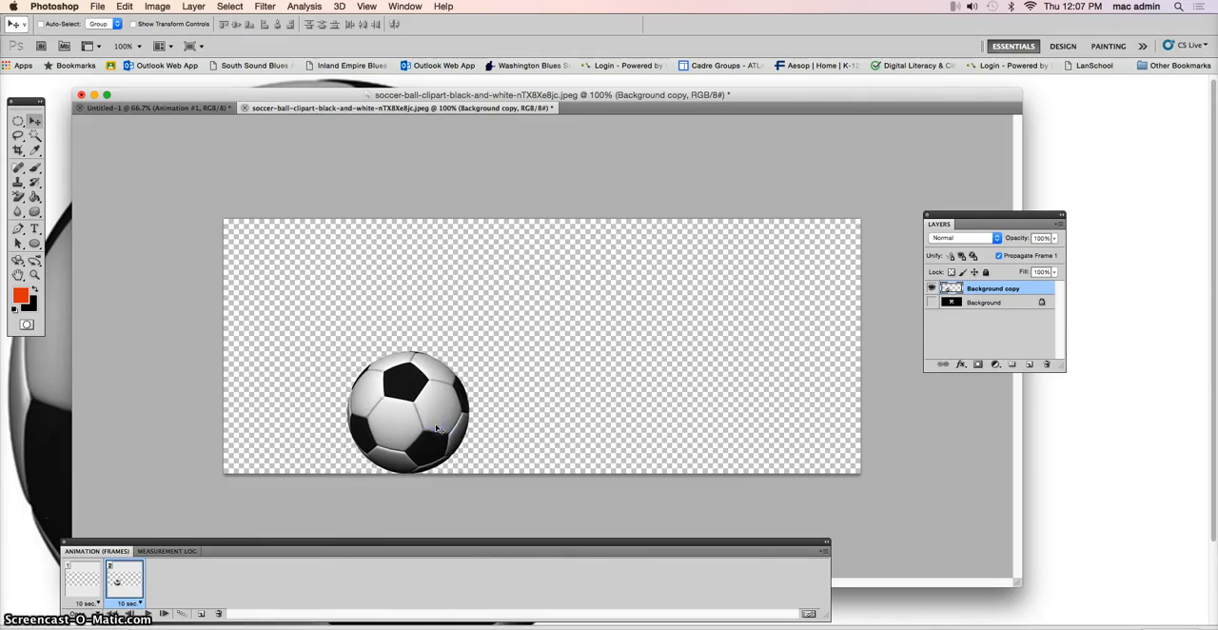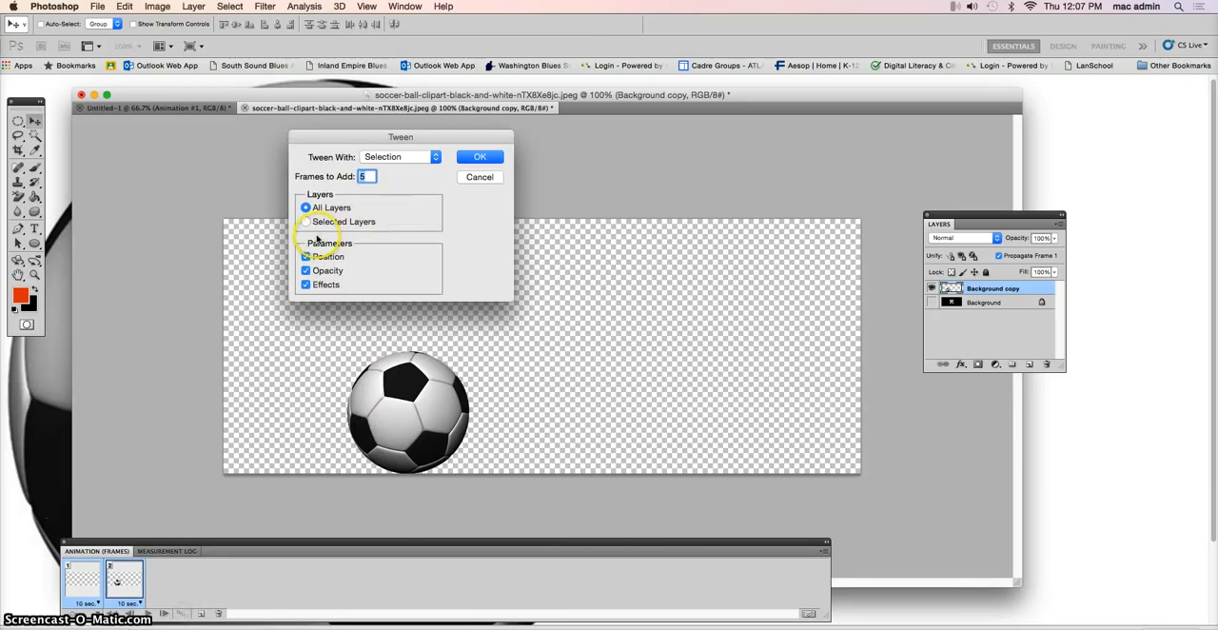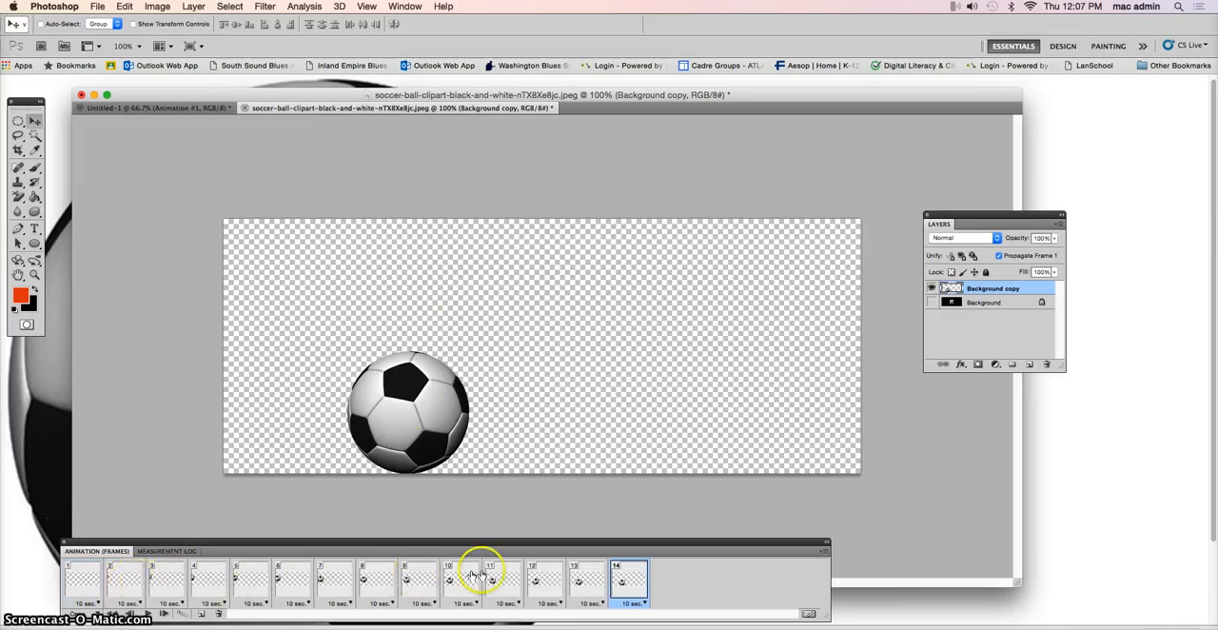Now, I'm going to select both frames by pushing down the Shift key, it selects both frames. Now I'm going to click the Tweens button right there at the bottom. I'm going to click that, and I'm going to put in 12. Okay? Frames to add 12. And I'm going to say, okay. Now what I did is I put 12 frames in between. Now I'm going to go back to frame 1, and hey, let's just click play and see what it looks like.